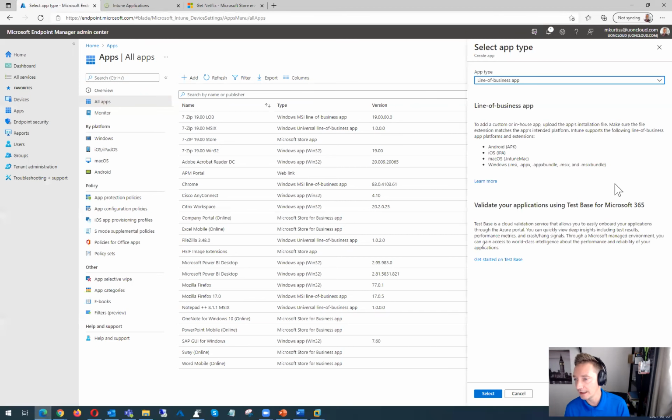So if you choose a line of business application, this is where you can select MSI, like I said, a single MSI file, or you can use APPX or MSIX applications.